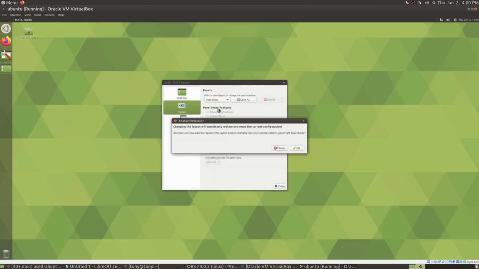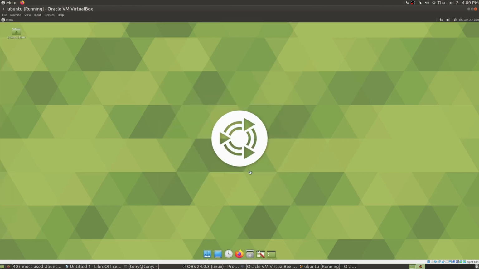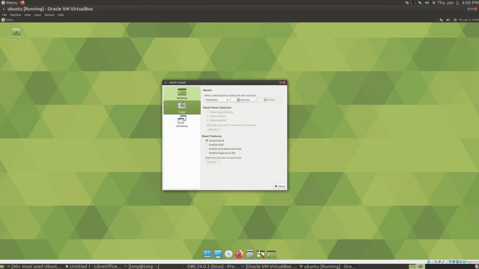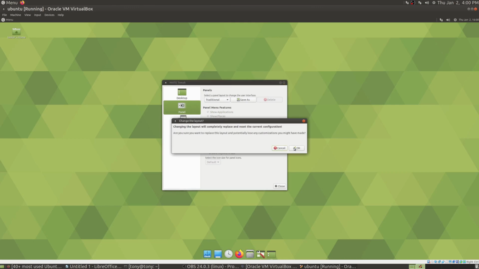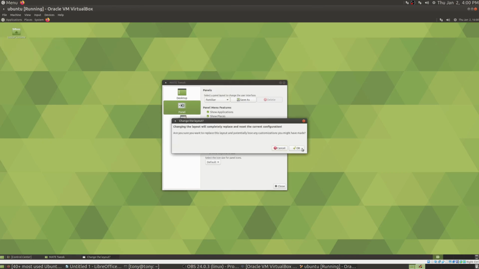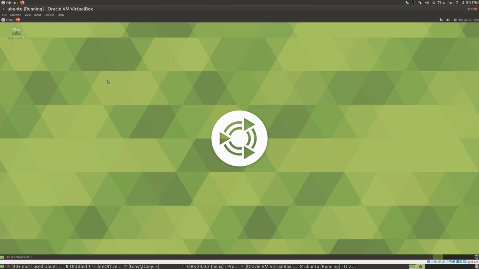You can change it to Pantheon, which gives you a more Mac feel to it. You got these down here, and you still got your drop down up here. Change it to traditional, which gives you your drop down. But as you can see, the drop down changed a little bit. You got your places, your home folders, some stuff like that. So, just some of the things you can do once you get into it.